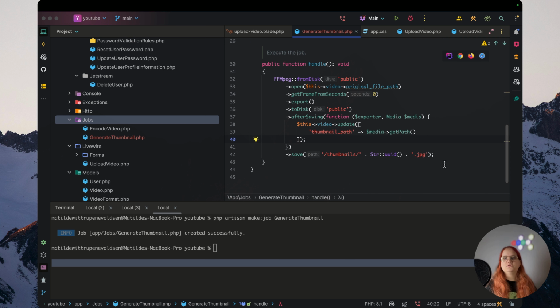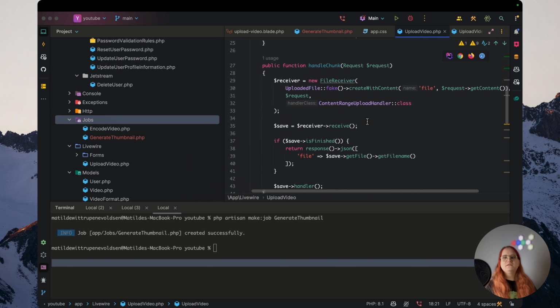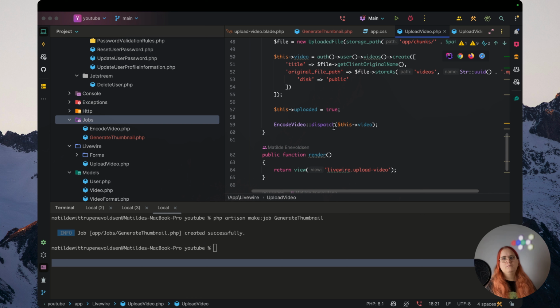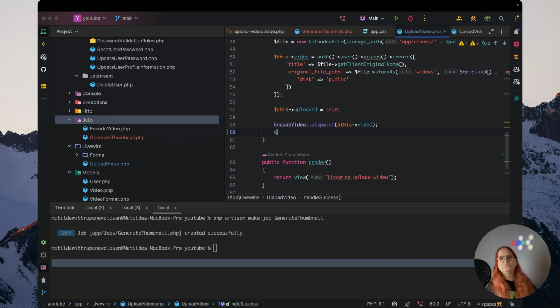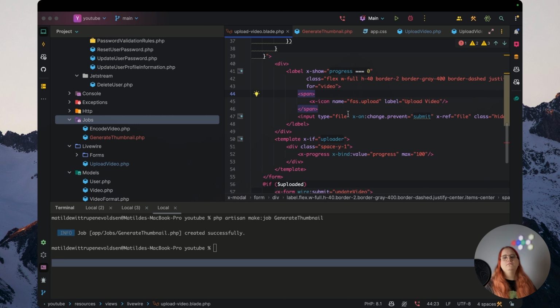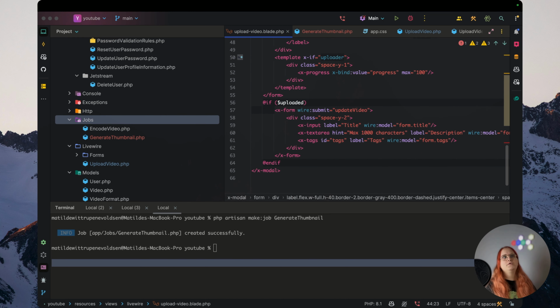I mean, obviously you could maybe create a different format or something like that. I'm not gonna go over this in this video. But let's go ahead and say encode or generate thumbnail, dispatch this video. Perfect. Then inside our video model where we have this form, let's go ahead and create a new wire element here.